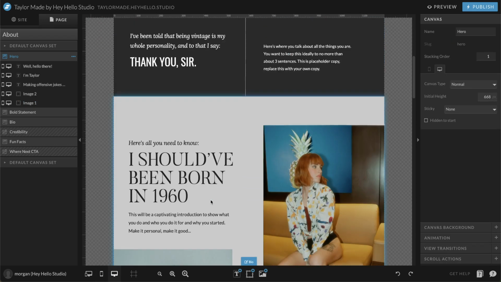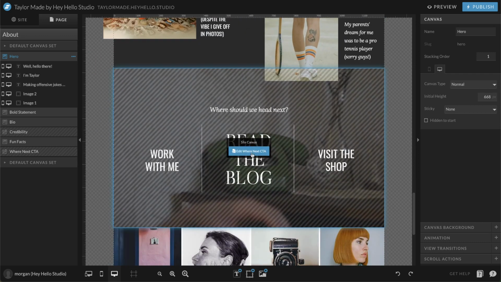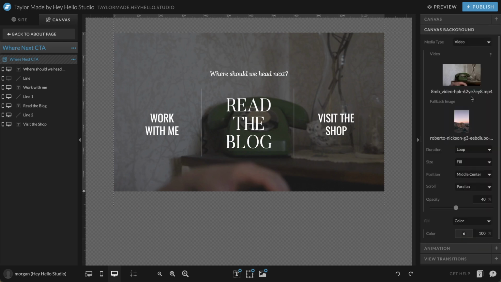The next type of image we have is canvas background. If we scroll down on the About page to this canvas here, this is our call to action. We have a background. We click on canvas background on the smart panel. It should be the second option. This is actually a video.